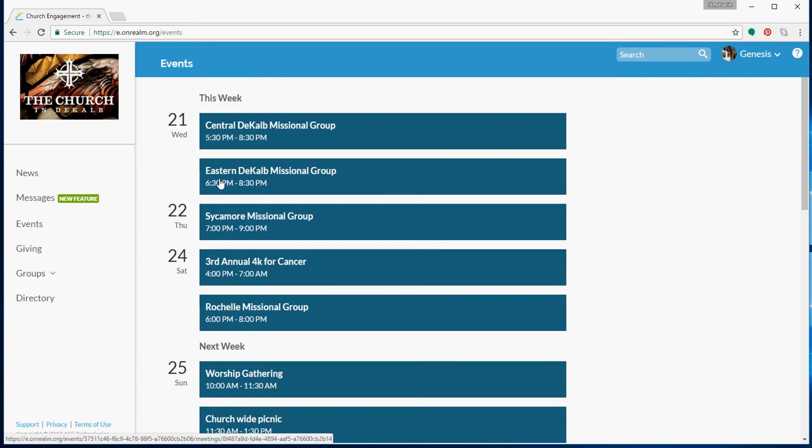I can see all of this. What are these? These are our missional groups. They're like our small groups, but they have a mission attached to them. So if you're wanting to be a part of a missional community group, how do you do that?